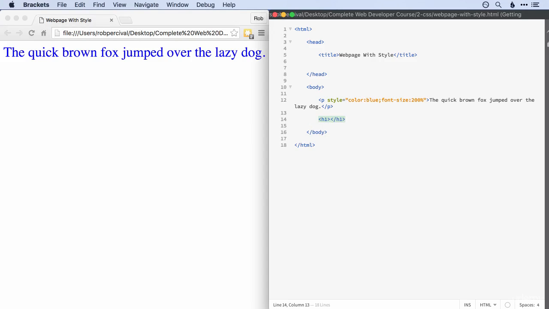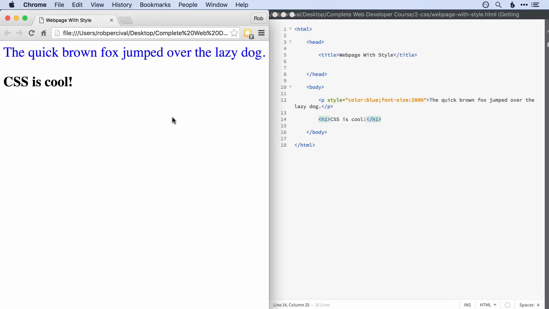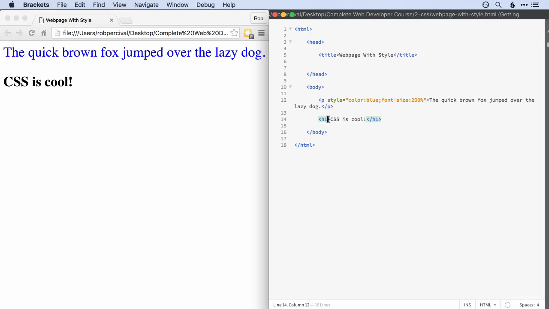H1 tag, of course, just an H1 in angled brackets. And then CSS is cool. It certainly is. So without any styling at all, it would look like that. With some style, we'd set the color to be green. And then if we want it half the size, we would use font size 50%. All right, let's take a look.